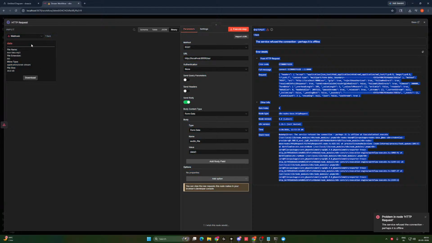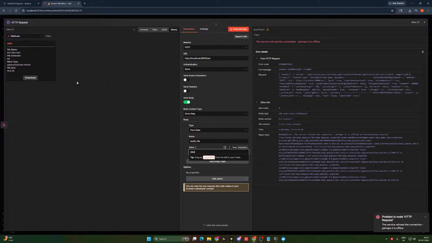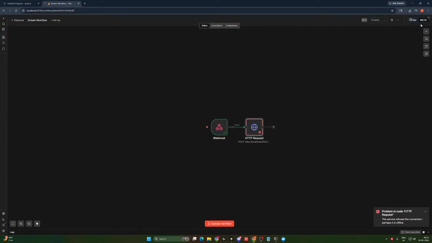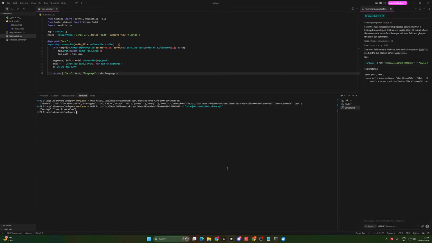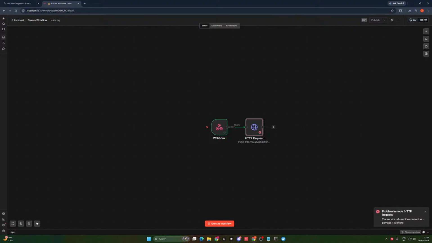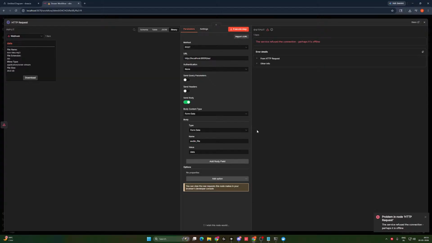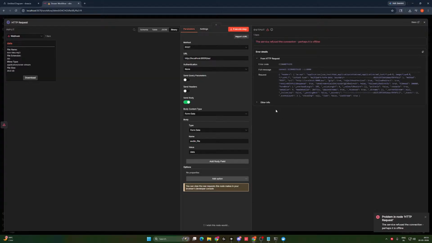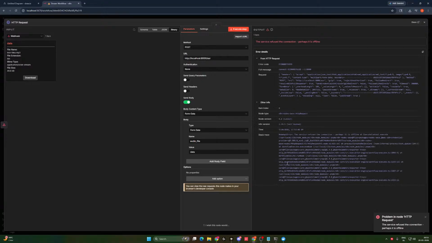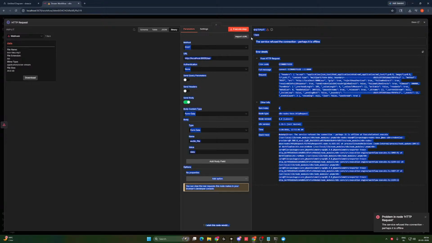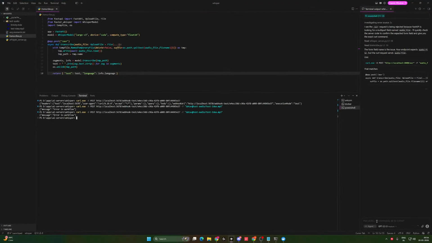So we got the data, right? It says data. Let's not do data 0, my bad. Let's try it again. Execute workflow. It says error again, which is totally fine. The service refused the connection, perhaps it is offline. What I'll do is copy all of this and ask.